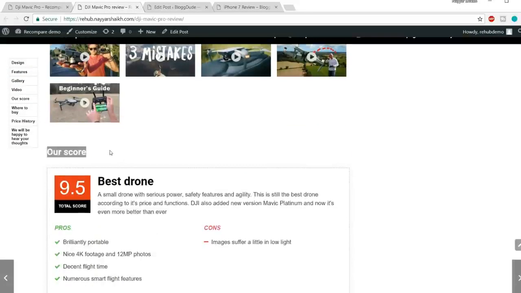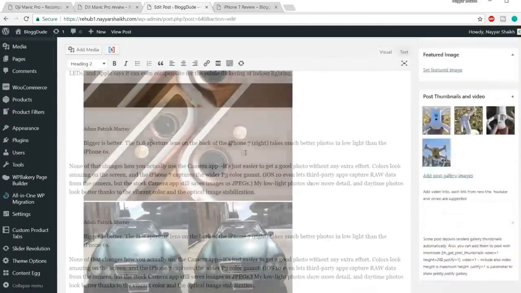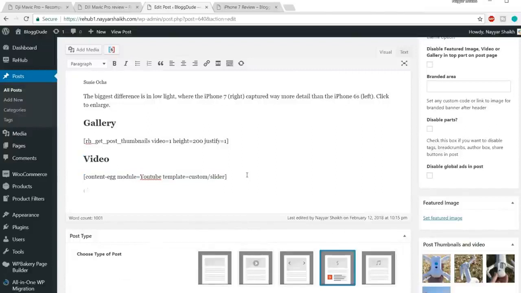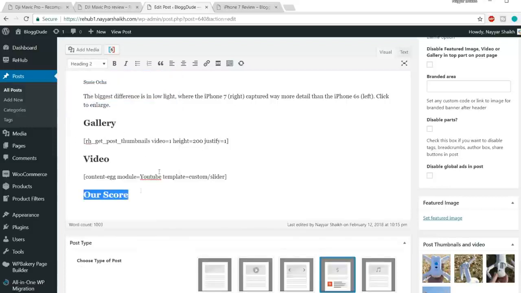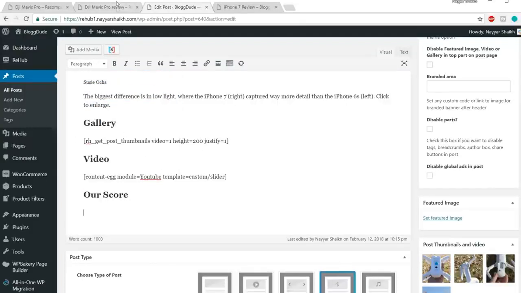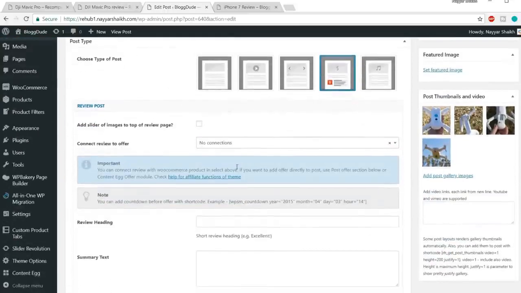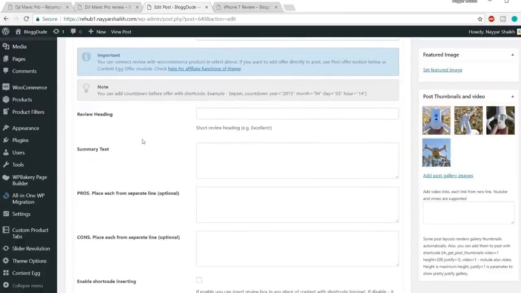Now let's put this thing. So the title is our score. So come back over here, let's type in our score as the title. So let's come down, type in our score, and because it is a title, we'll make it heading 2. Select it, select heading 2, and after that we have the review, the actual review. So let's add the review over here.